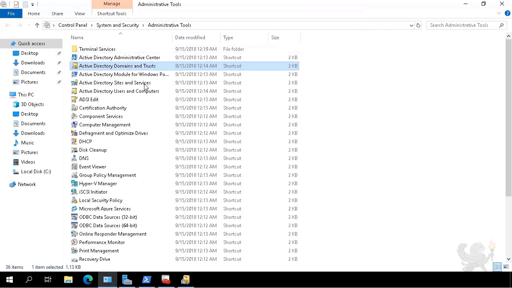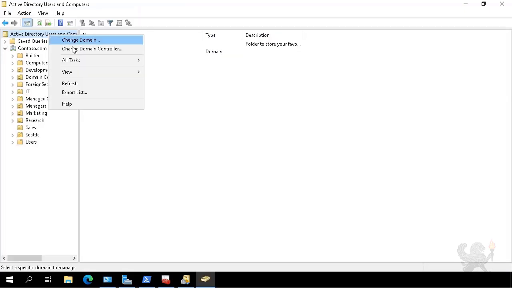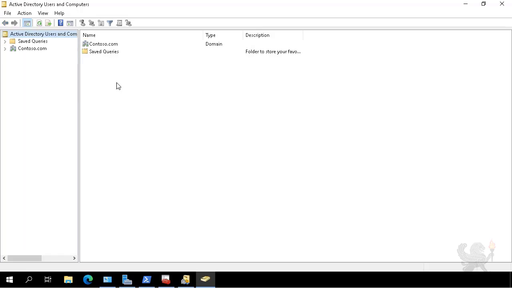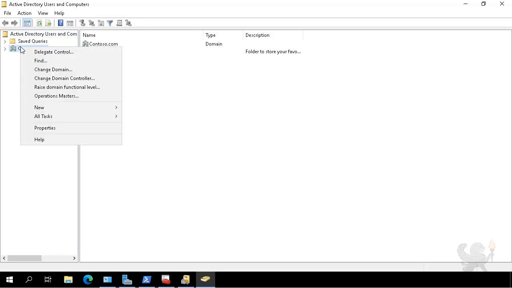The next console I open is Active Directory Users and Computers, and I'm going to use this console to change the last three Operations Master roles. Active Directory Users and Computers opens. I select Change Domain Controller. I again make sure that I am connected to SEA SVR1, and I click OK.